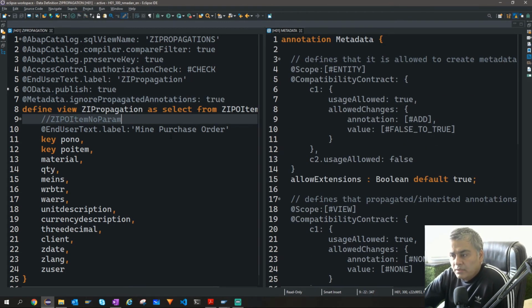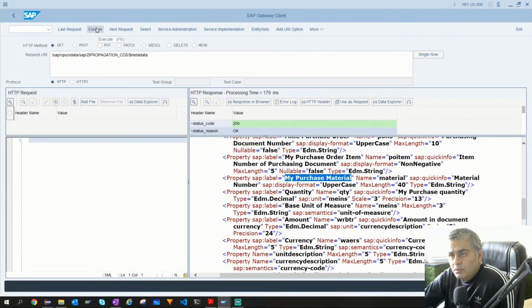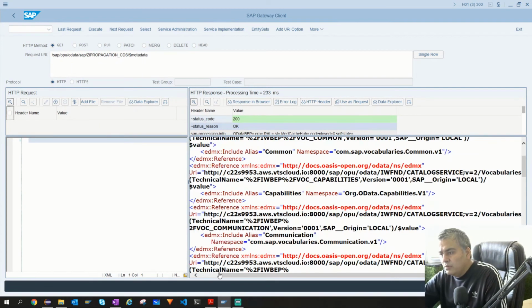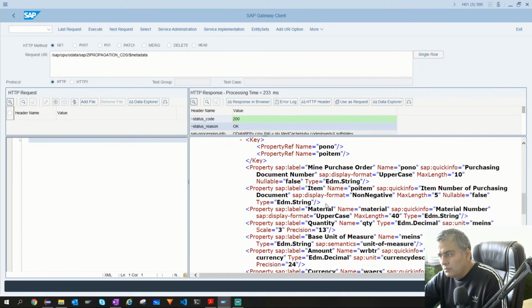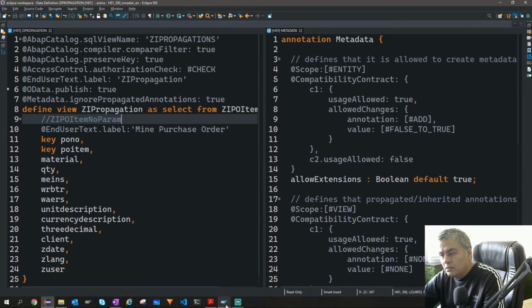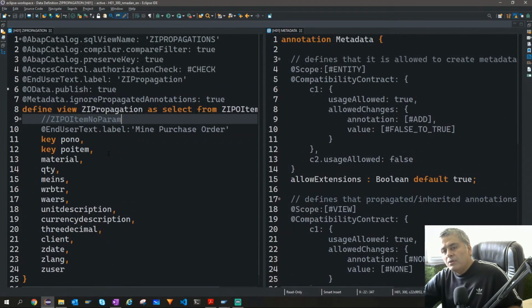Now let me just activate it. I don't know whether I forgot or what. It is activated, and if I now go again to our client and look at the metadata, I will not expect to see my document and all. My purchase order is okay because we have defined it locally. But for others it is item, material, quantity. So that's how normally you stop the annotations from flowing from parent to child views.